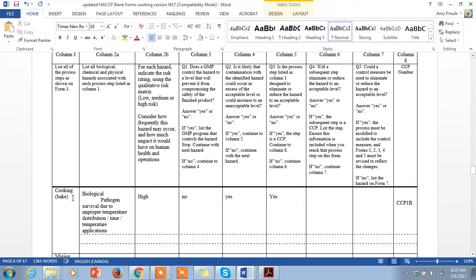Now, let's say, for example, I wasn't cooking here, but instead of cooking, I'm going to have mixing. Now, let's say this is the hazard that's listed. Biological hazard, pathogen survival due to improper time and temperature application. So we could be mixing.